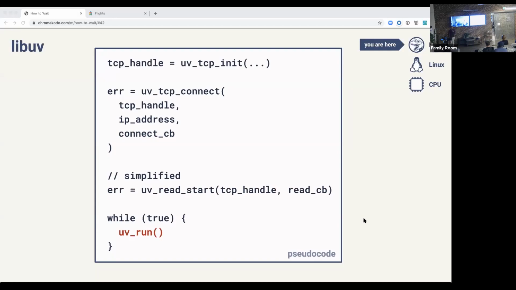And finally, there's this while loop at the end, which is like a really condensed version of all of the wait loops we've been looking at so far. We run libuv's event loop, which is going to block until any of the I/O events we've asked it to wait for happens. And libuv is going to take care of calling the callbacks that we've registered to handle those things.